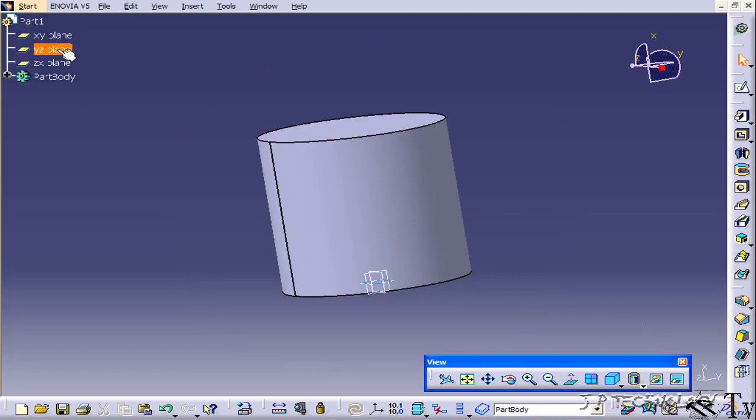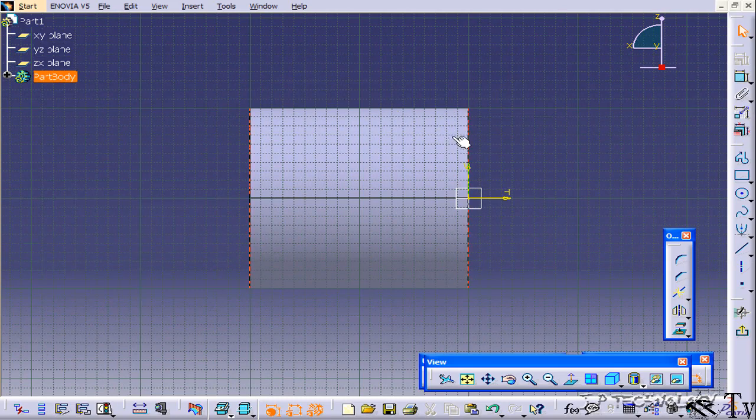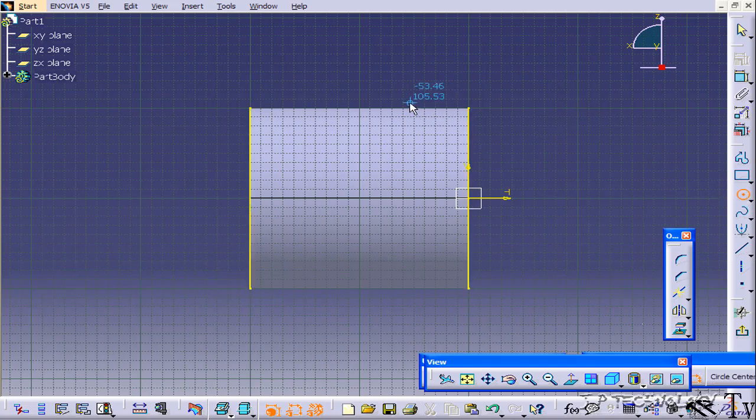So let's click on the ZX plane, and let's click Sketch. What we're going to do is make our first sketch. Actually, first, what we should do is extract these edges. So click on an edge, click extract, and now we have edges at the two sides here. Now let's click circle and make it run across the middle here.